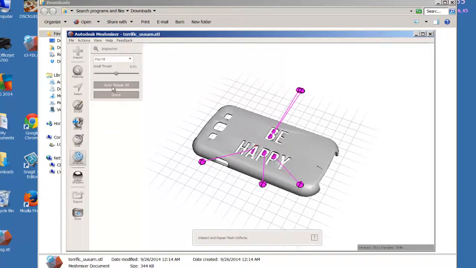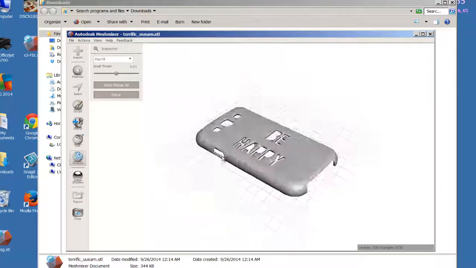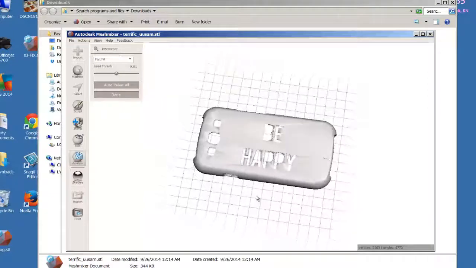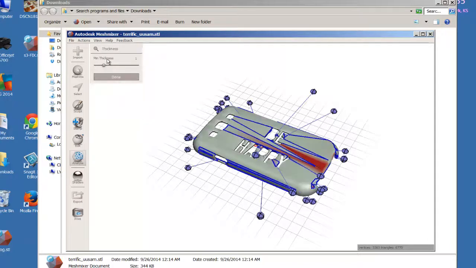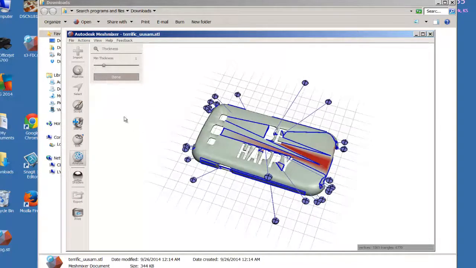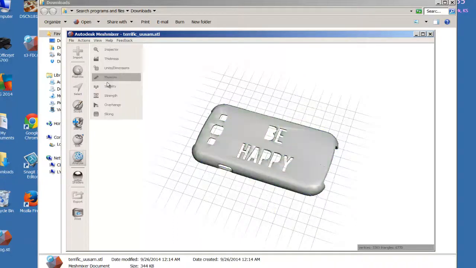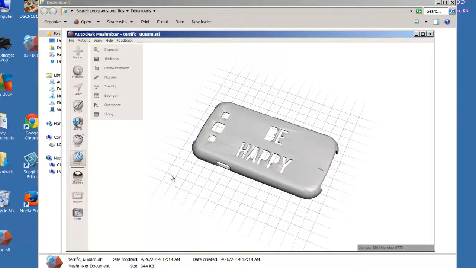So I'm going to auto-fix them all. It changes it a bit, but now it's more suitable for 3D printing. Click Done. And then Thickness. We can see the red shows it's not real thick there, so I can change that with the slider.